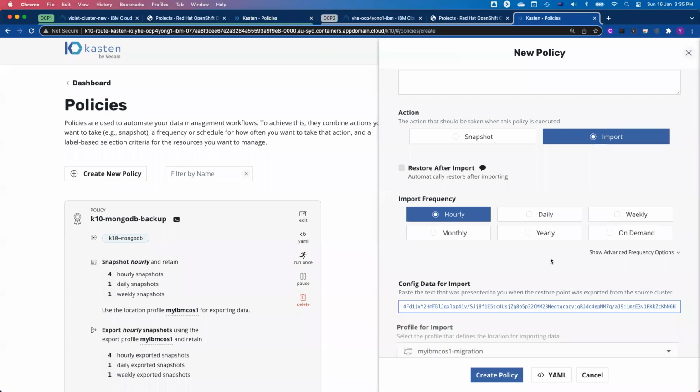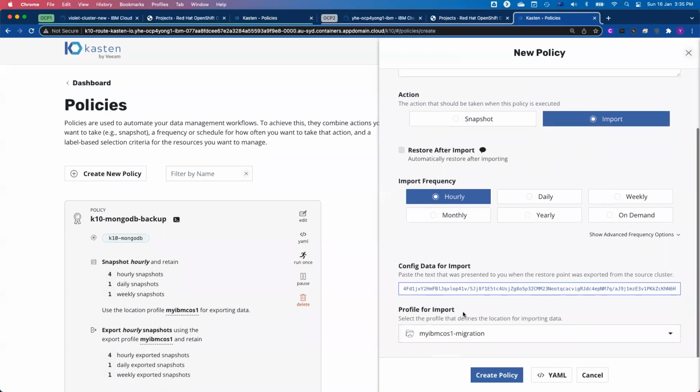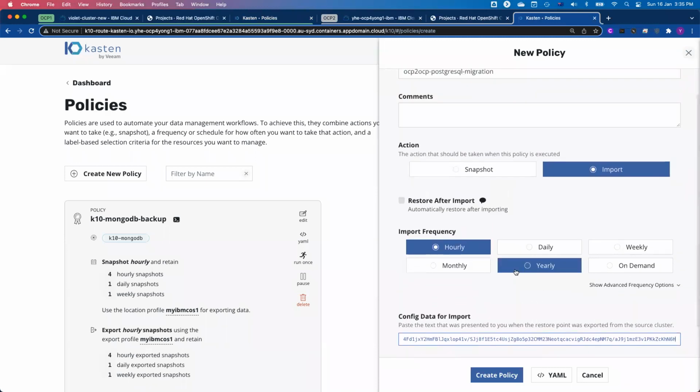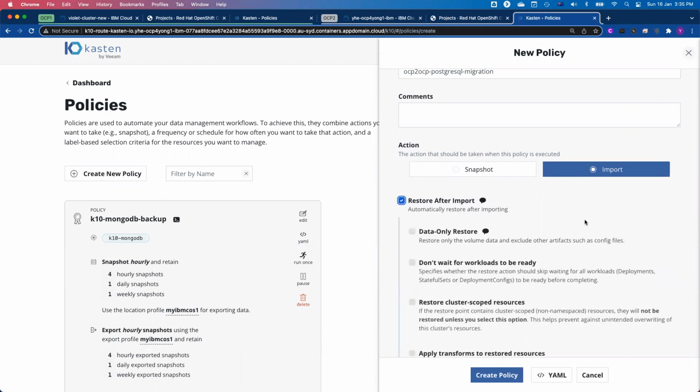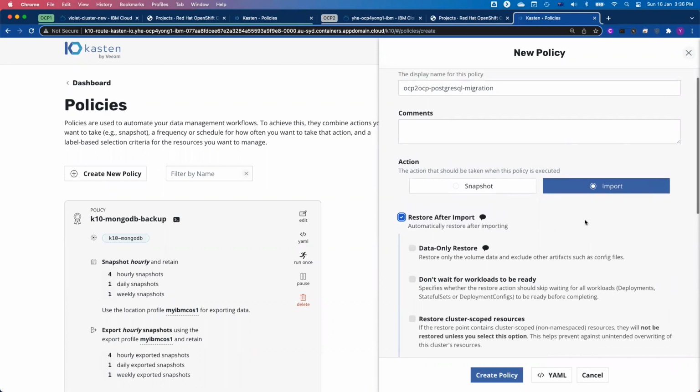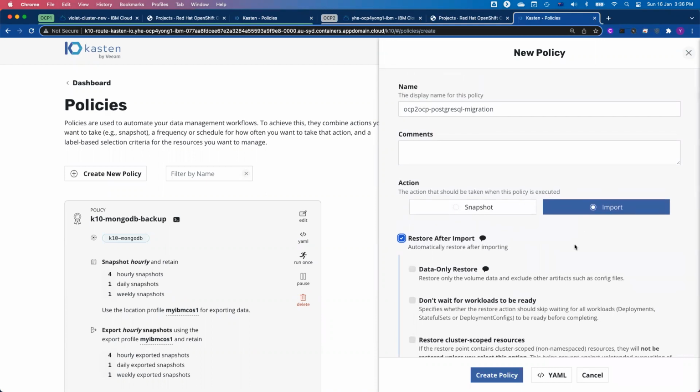And paste the token code here. It discovered your migration bucket. It's my IBM Cloud Object Storage migration bucket. So this is just the import data, but I need my PostgreSQL database application containers up and running. So I need to enable this option here. So enable after import, that's it. That's how we create the import policy to enable the restore.